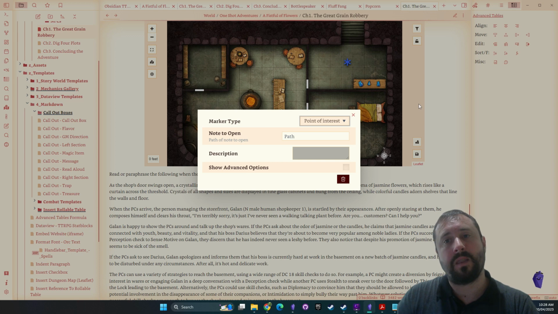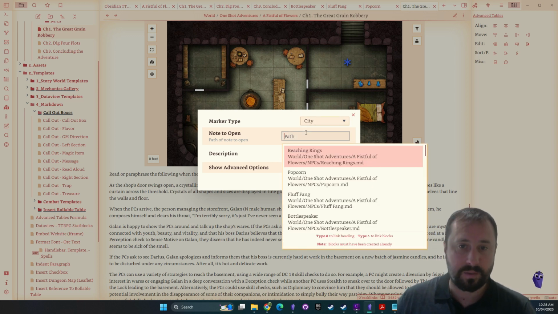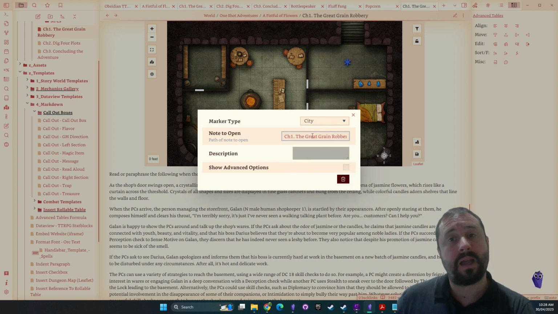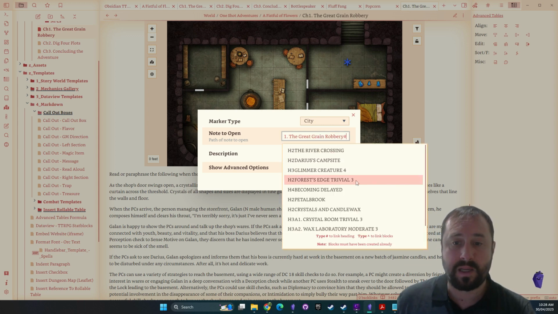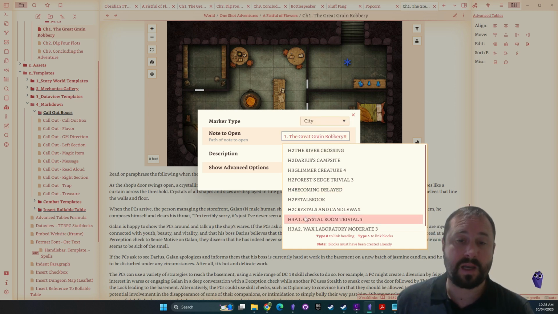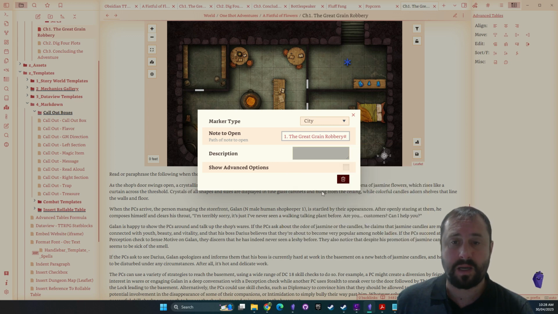And the reason why I've done that is that now I can do this, right? I can do chapter 1 in the note to open, the Great Grain Robbery. Alright, and that links it to this entire note. But I want to go further than that, so I'm going to do a hashtag, and we can now see a list of all the headings. Alright, and we can see the headings 2, the headings 3, the headings 4. That's based on how many hashtags we've put into there. And so I can easily come down here and go, alright, well, heading 3, Crystal Room, Trivial. Alright, we'll put that in there.